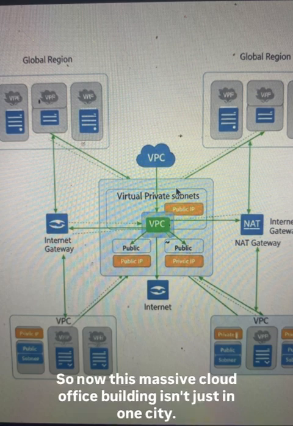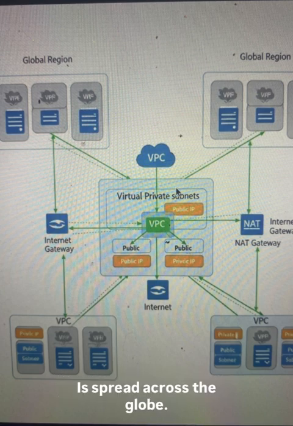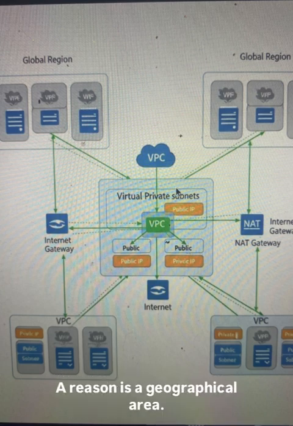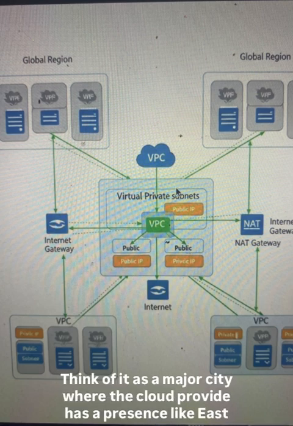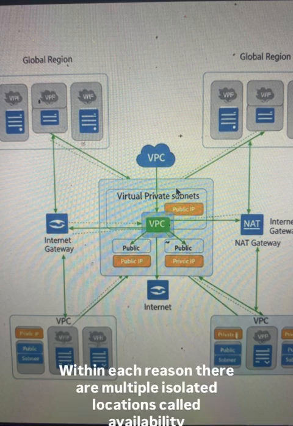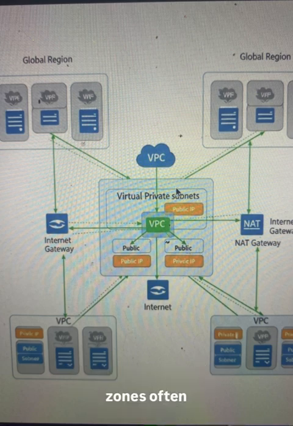So now this massive cloud office building isn't just in one city. It's spread across the globe. This brings us to regions and availability zones. A region is a geographical area. Think of it as a major city where the cloud provider has a presence, like East US or Europe. Within each region, there are multiple isolated locations called availability zones, often abbreviated as AZs.